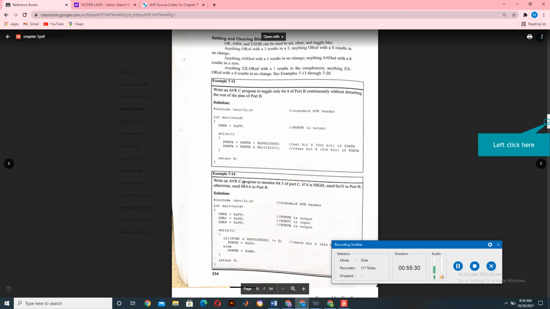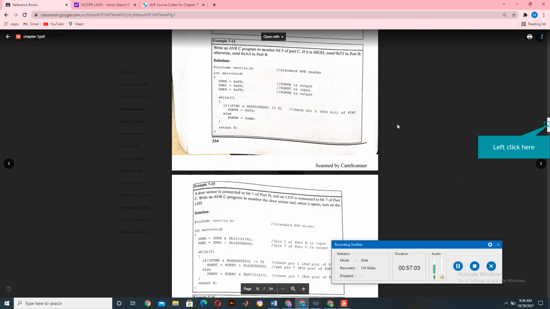Then there is a question: write an AVR C program to monitor bit 5 of port C. If it is high, send 0xFF to port B. Otherwise, send 0xAA to port B. So what happens? It compares: when bit 5 of port C is high, it would give 0xFF to port B, or if pin 5 of port C is low, it would give 0xAA to port B.